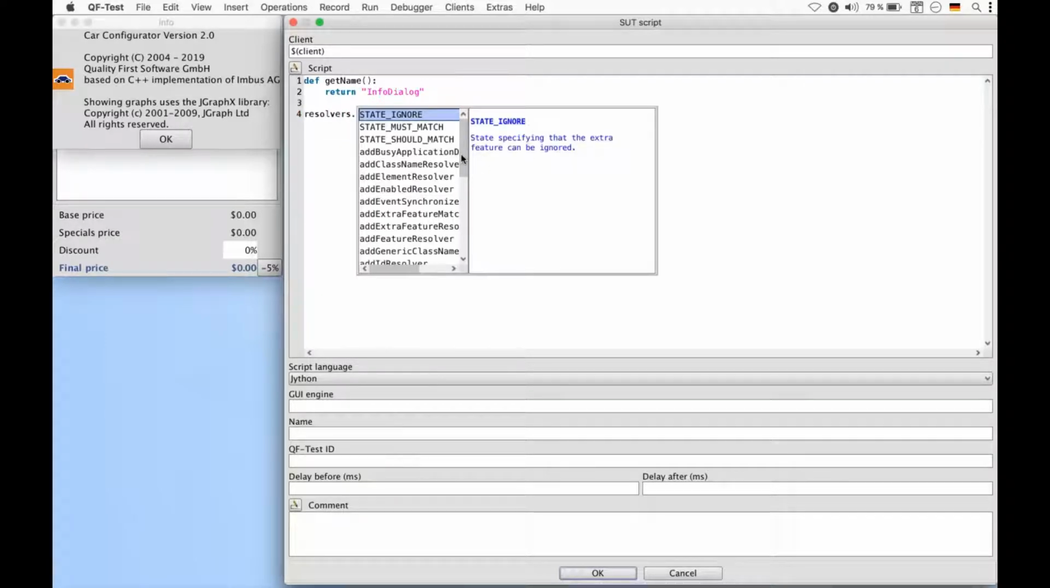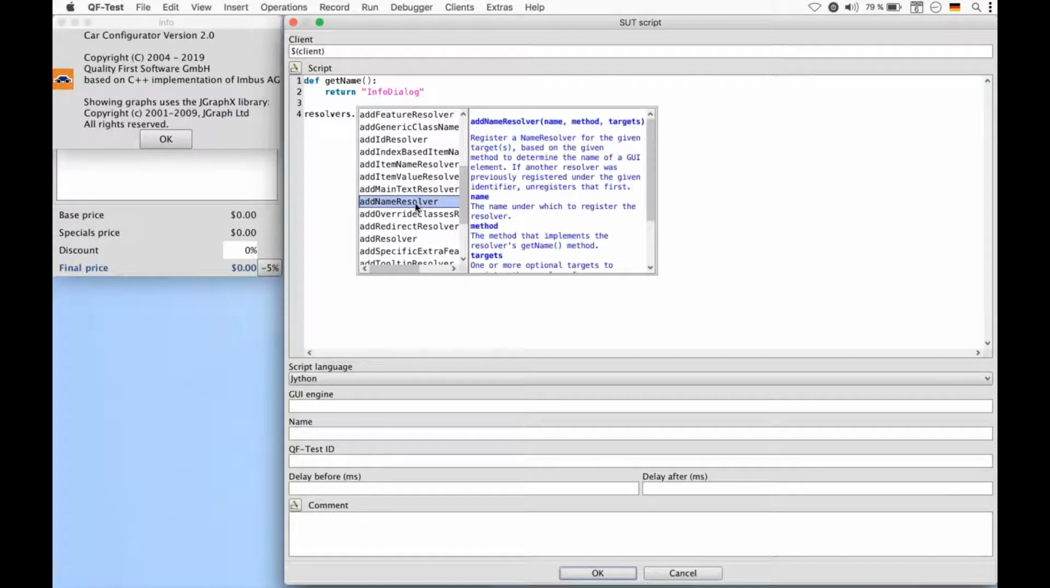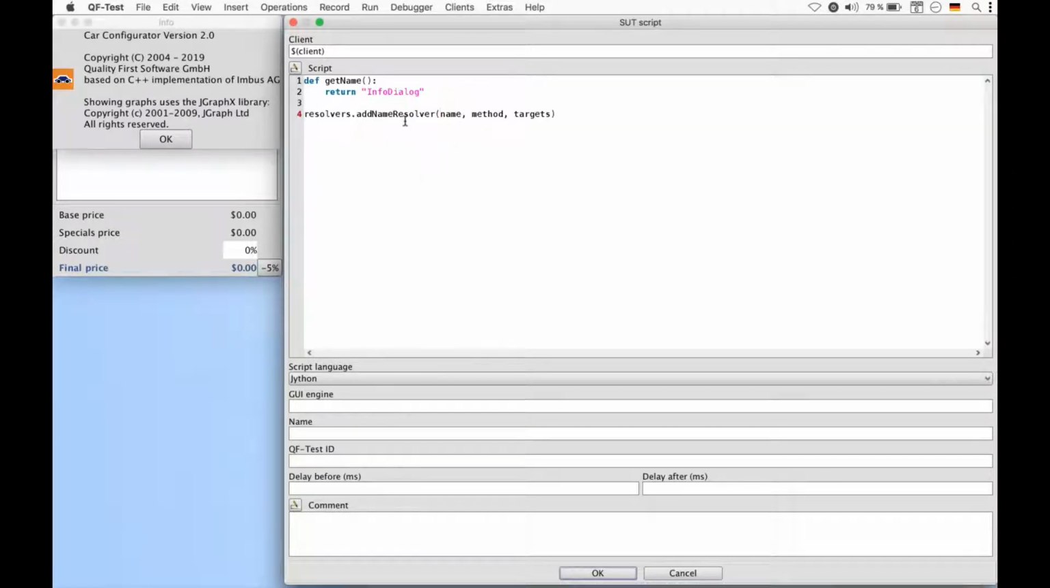And here you see all the methods for registering resolvers. So I can use the add name resolver here. So I register it as a name resolver. I say, well, the get name method is the important part. I want to register this for all classes of the type dialog. And now I have this name here, and the name here is kind of an internal identifier of our resolver. So I say this is a dialog resolver.